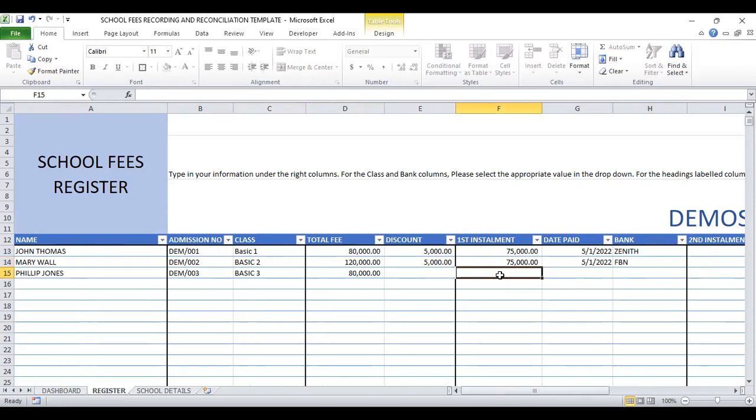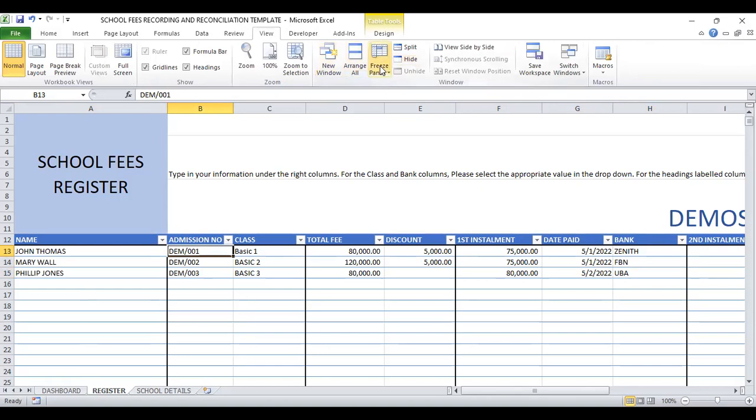And the next payment by this other student, let's say this student is paying 80,000, and the payment date, 2nd of May. So we are going to start with the month as usual, 05/02/2022. And the next thing is we move to the bank. Let's pick UBA as our bank. So this is how we are going to do all the recording for all the students we have in our school.